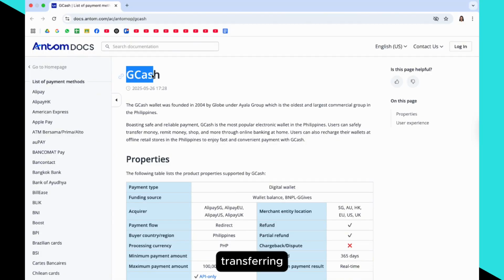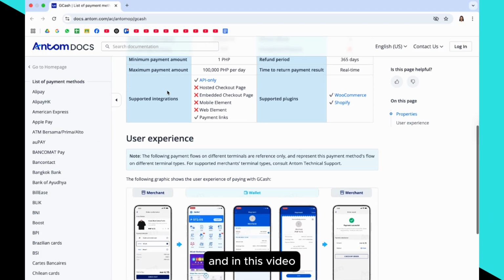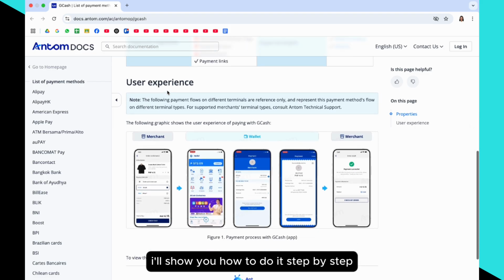Hey everyone! Transferring money from Alipay to Gcash is actually pretty easy, and in this video, I'll show you how to do it step by step.